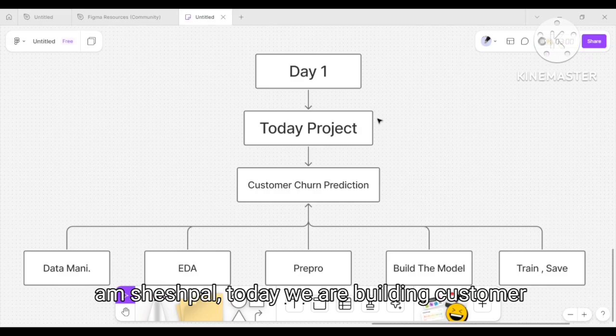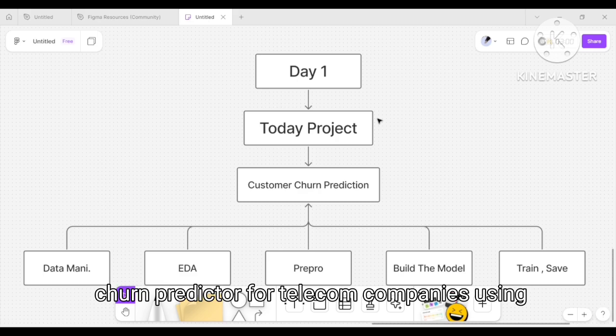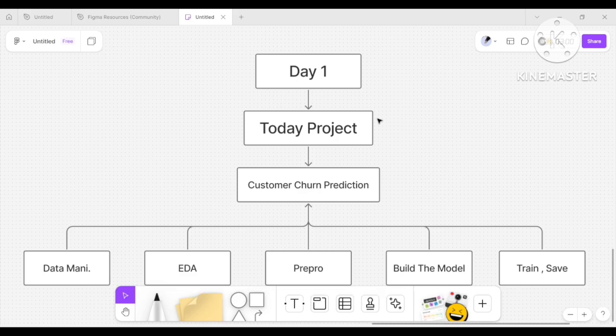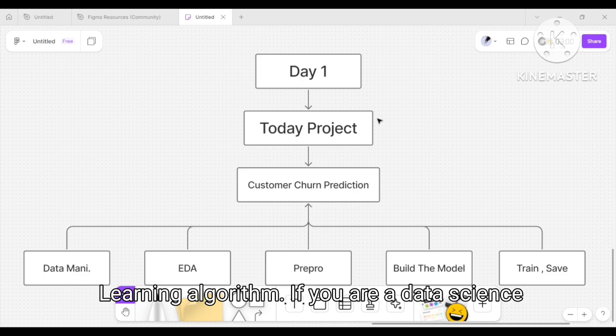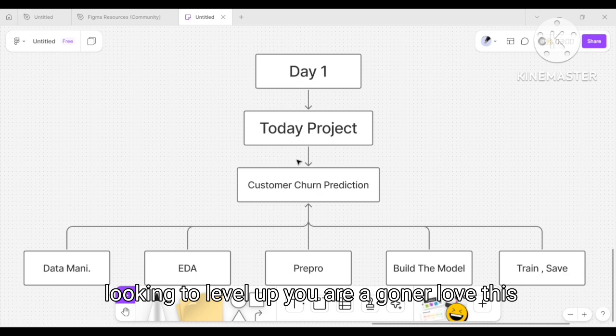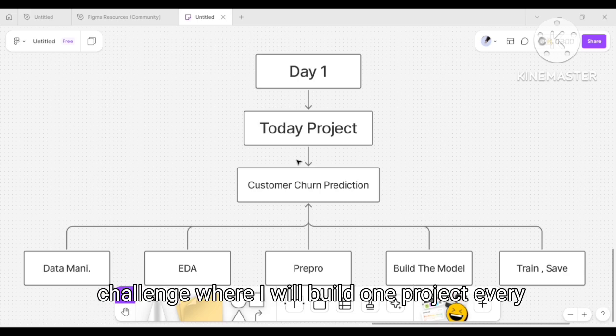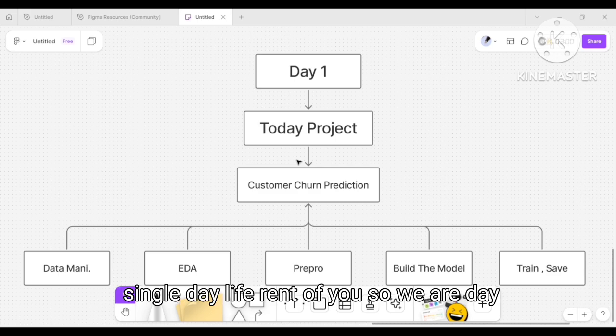I am Sespal. Today we are building a customer churn predictor for telecom companies using real data and machine learning algorithms. If you are a data scientist or just looking to level up, you are going to love this. I am starting the 50-day data science challenge where I will build one project every day live in front of you.